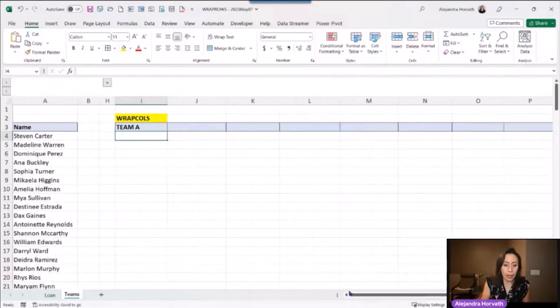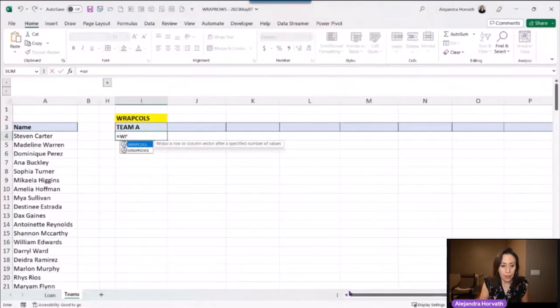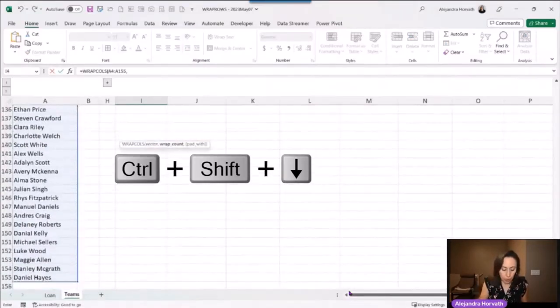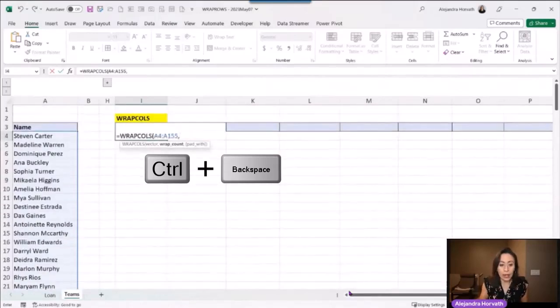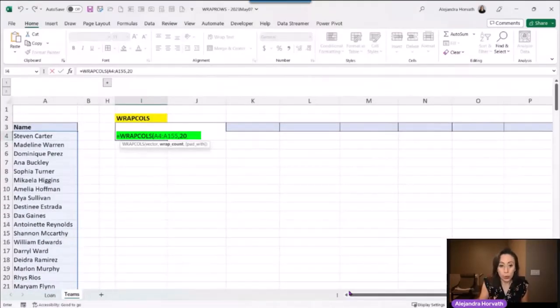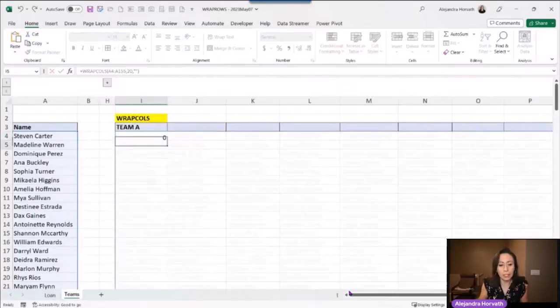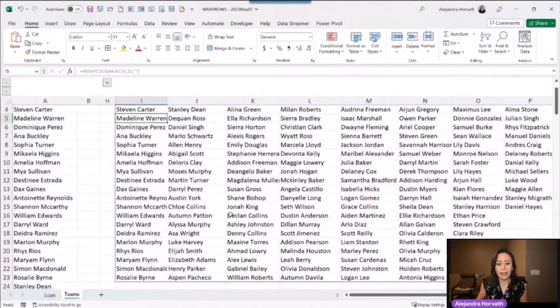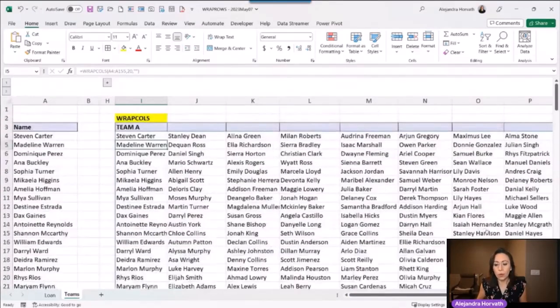So from there, let me just hide this, and I'm just going to leave the GRABCOLS. Under team A, I'm going to say equal GRABCOLS. The vector is the same thing, the same range, comma, and the grab count, 20 rows, right? And I'm going to provide the pad with, which will be the blank, the 2 quotation marks. So press enter, and now I have all these teams, or all these columns.